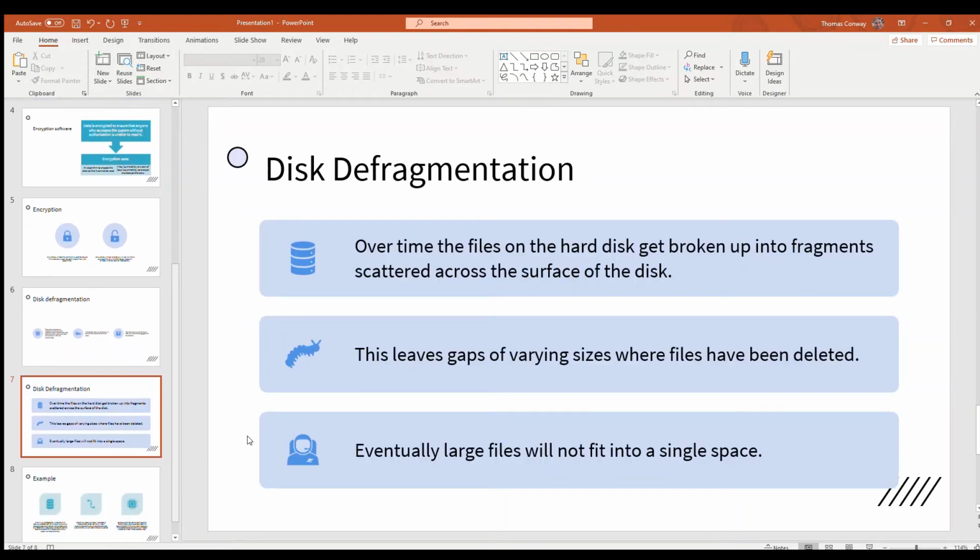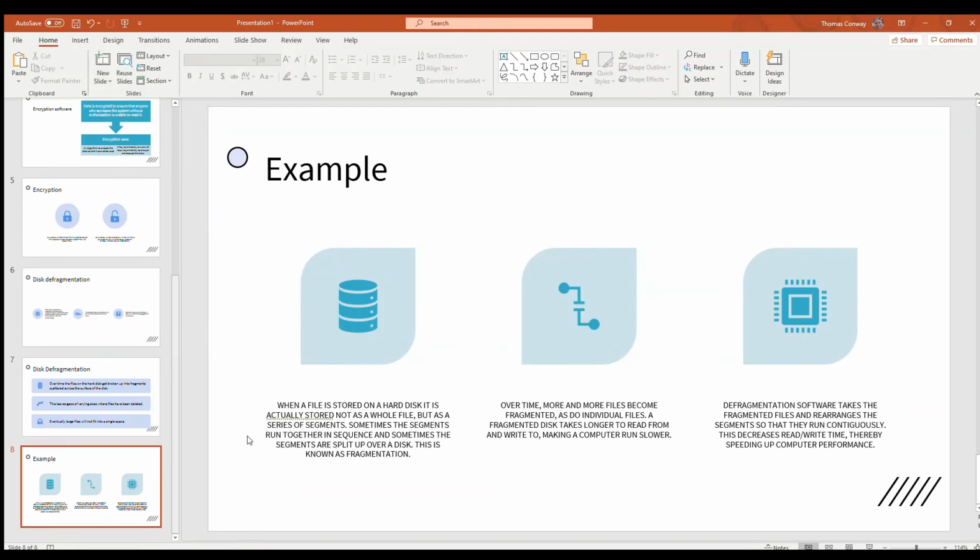Over time, files on the hard disk get broken up into fragments and scattered across the surface of the disk. This leaves gaps of varying sizes where files have been deleted. Eventually, large files will not fit into a single space. So I'm going to give you a little example here, okay?